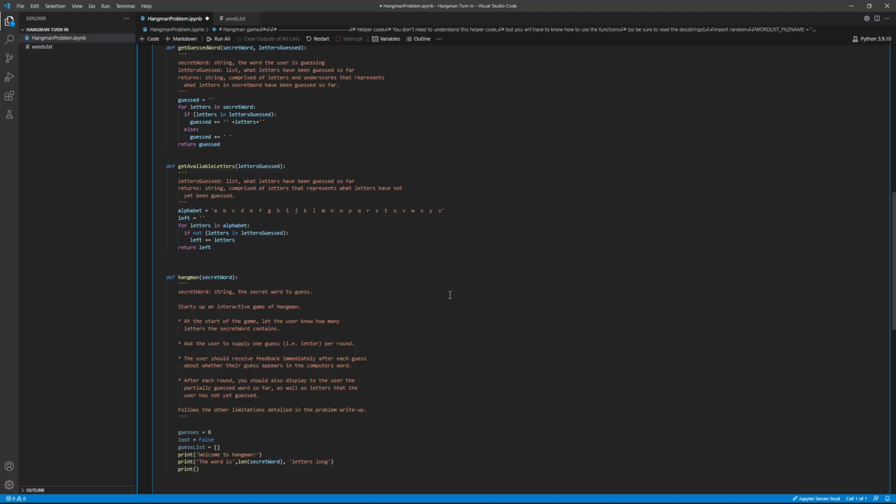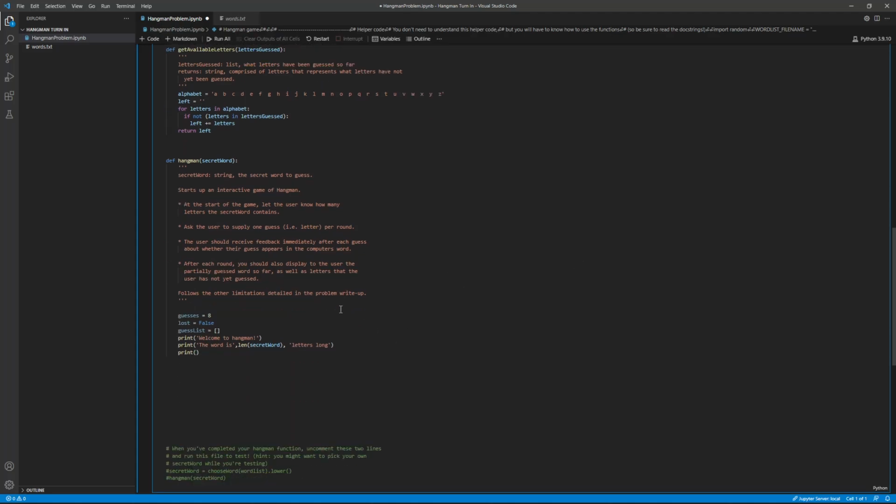Now I can get into the loop, and so I can either do a for or a while loop, but I think a while loop would be better. And so I'm going to say while we're still in the game, so that's going to be while we still have more than 0 guesses. And then also lost has to be false for us to be in the game.